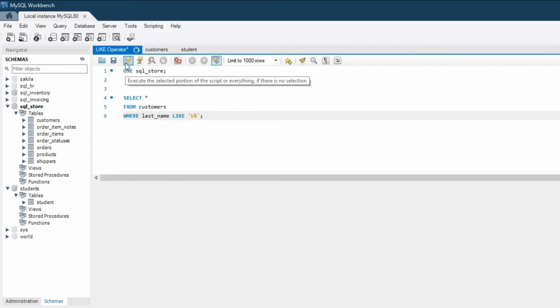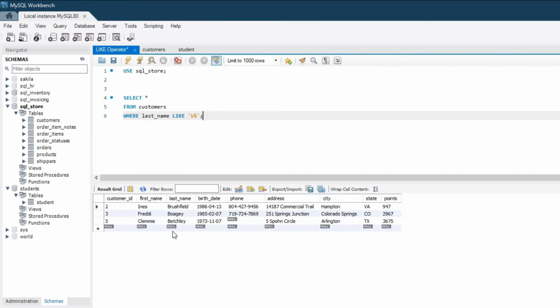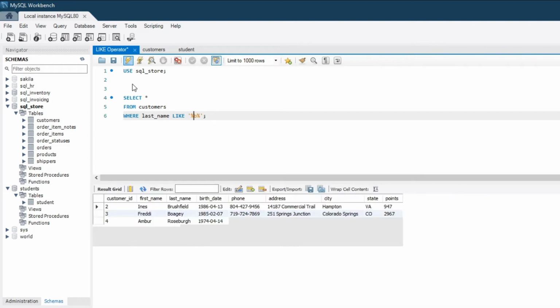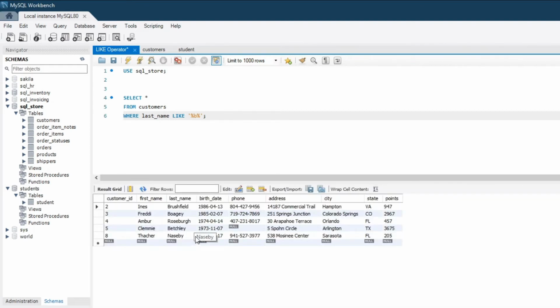So if you run this command, you can see all the last names start with B, right? Similarly, you can put this percentage symbol before B as well. In this case, there is no limit on the characters before B and after B. So if the last name contains B, it will show the row. Now you can see all the last names contain at least one B. In the first two rows, B is in the first letter, then this one has B in the middle, then this one also has B in the first letter, and here the second last one.